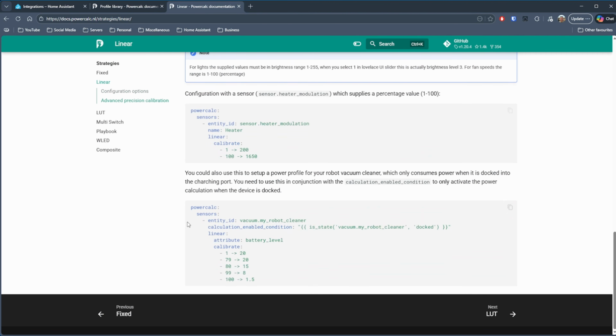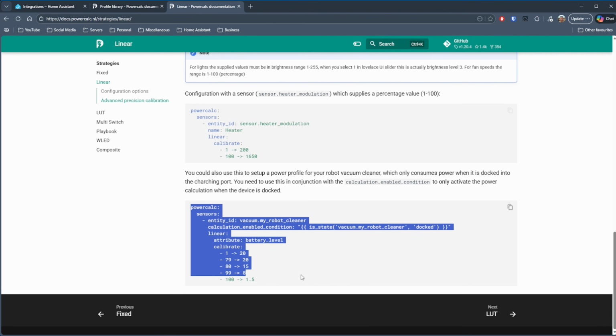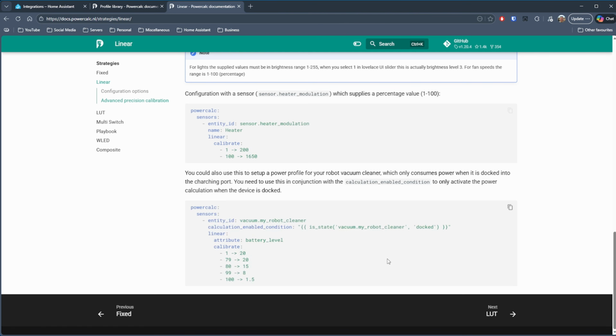You can even determine how much power something is consuming when it's charging. As an example here on the PowerCalc website, in the documentation, if you have a robot vacuum and it exposes its battery level, then you can set up a sensor to determine when the vacuum is docked, how much power it's likely to be drawing based on what the percentage the battery is at. It's all pretty cool stuff, and it makes it genuinely possible now to be able to track energy usage across your devices. So that's it.